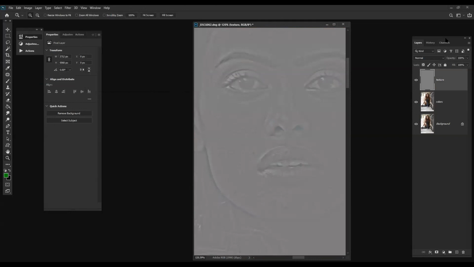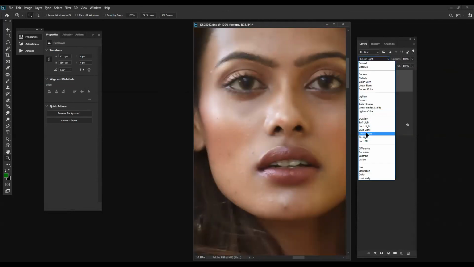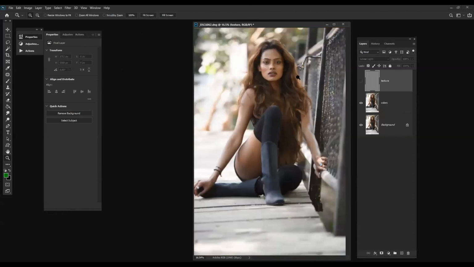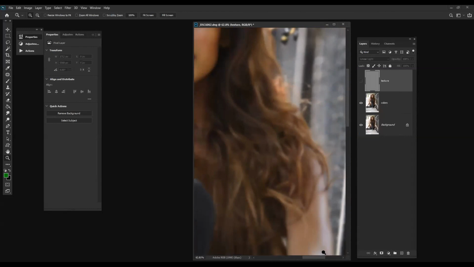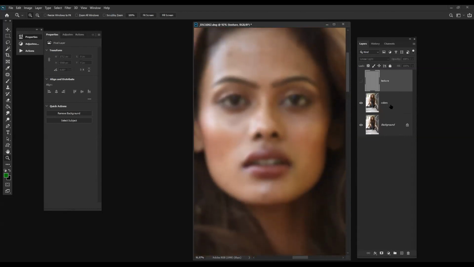Now in the layer blending mode, we go to normal. Instead of normal, we take linear light. So we have regained the texture. The difference is, here is the texture layer, here is my color layer. Basically, what frequency separation does is it doesn't smoothen out the skin, it evens out the colors.